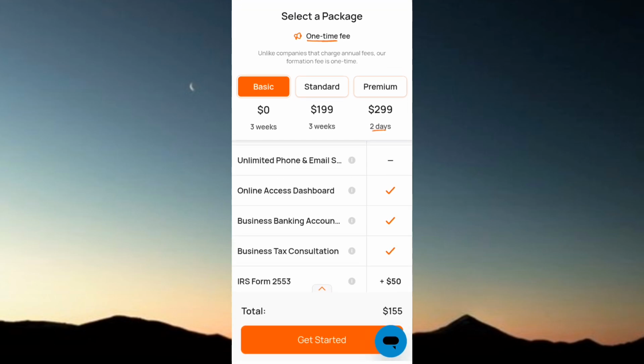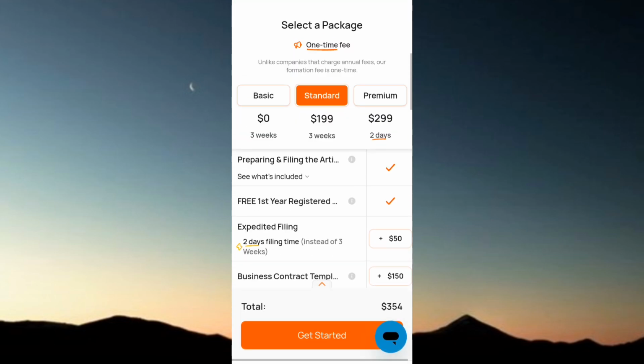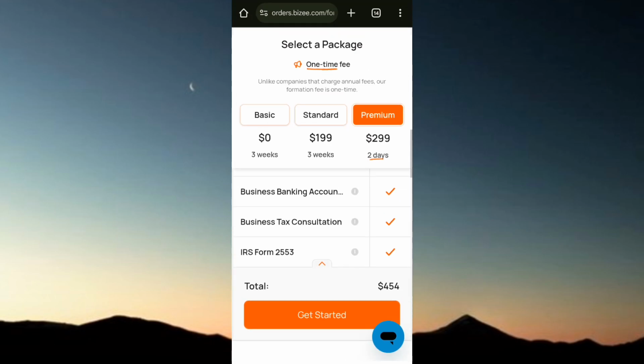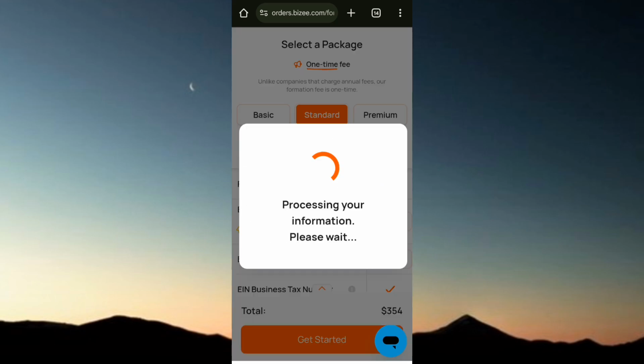ByZ offers 3 packages. Basic, prepares and files your articles of organization. Pro, includes an EIN, operating agreement, and compliance documents. And Premium, everything in Pro plus a business website and domain. Choose the package that fits your needs.